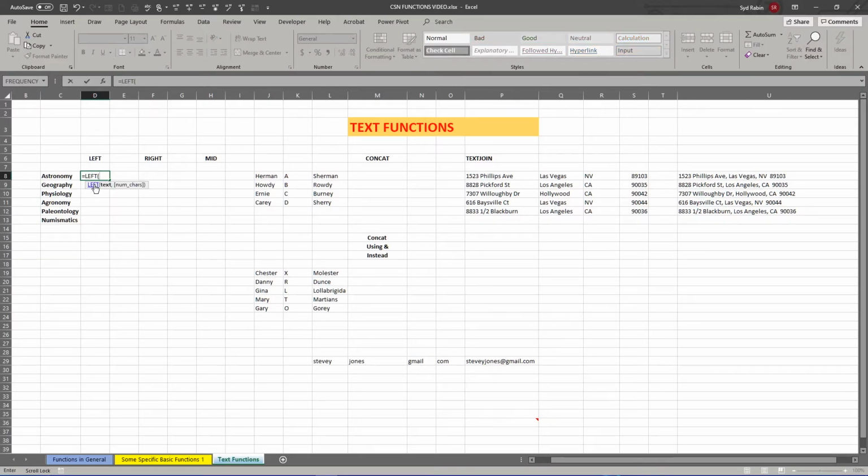Equal LEFT, double click, and it wants to know where the text is that we're pulling from. So there it is, astronomy, a comma, and how many characters do we want to extract starting from the leftmost position? Well, we said 4, so we type a comma and then a 4, and then press the enter key after the closing parentheses, and there are 4 characters. Let's go change that. I want to make it 5 characters instead of 4. All right, so you're pulling the first 5 characters, and you can use the autofill handle to drag down and pull the first 5 characters from these other disciplines of study.